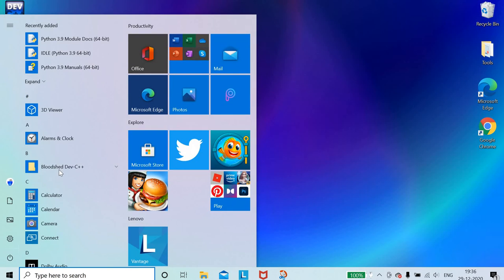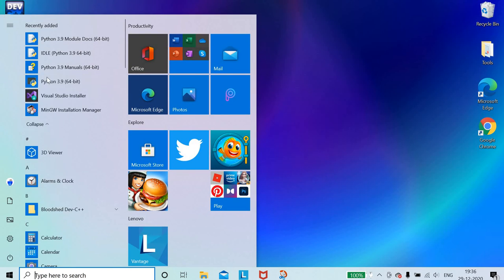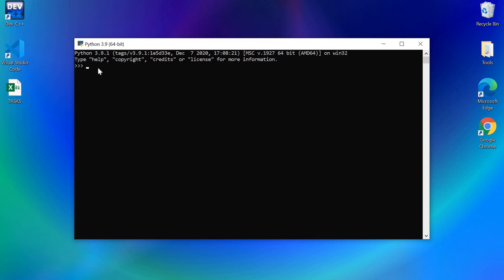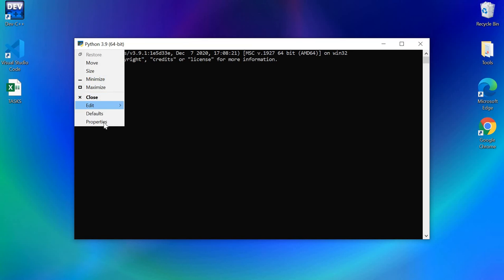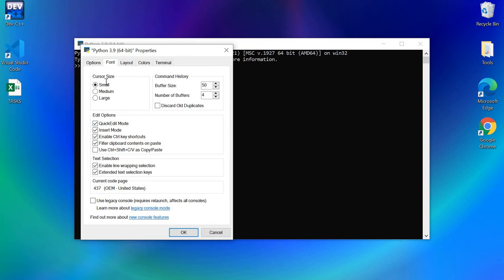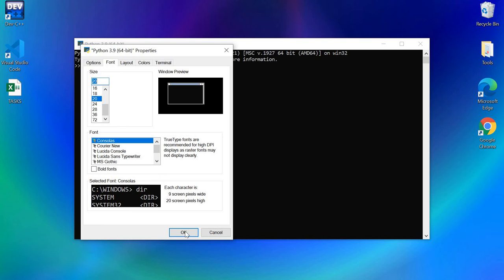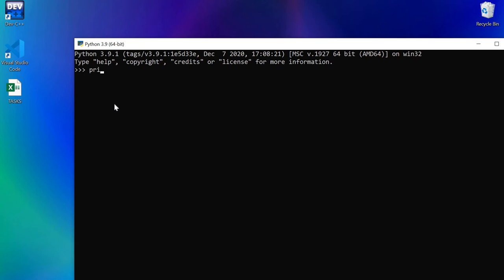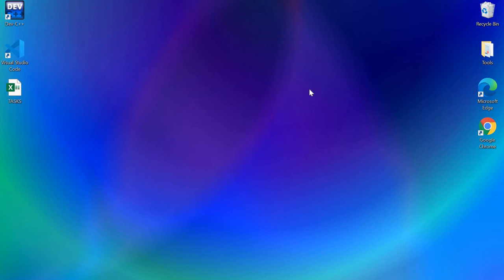Then click on start and now we are going to open the Python terminal. Okay, so here again, first you can change the settings if you want to, from the properties, font, the font size. Okay, so here again we are going to write print hello world. So the terminal is also working, right? Okay, so both the things are working.